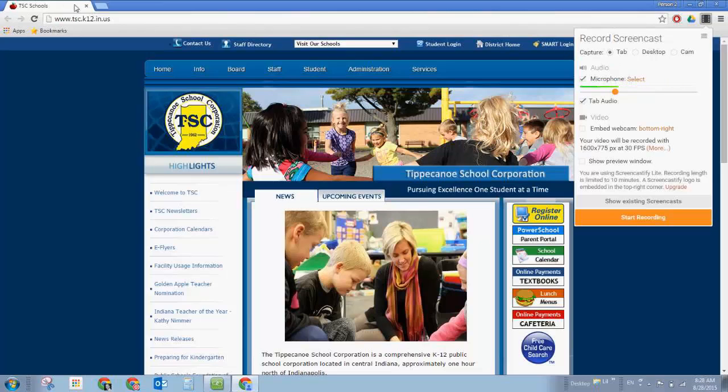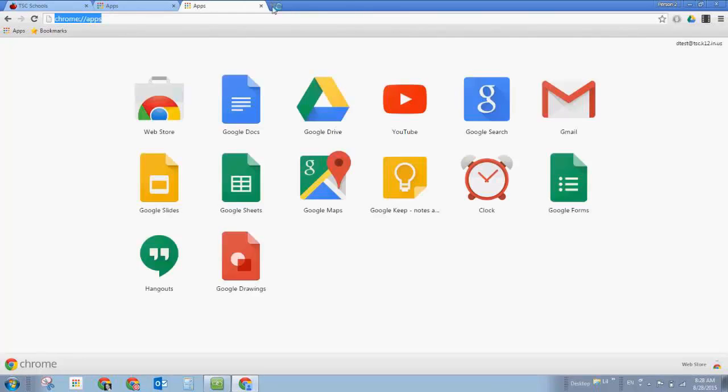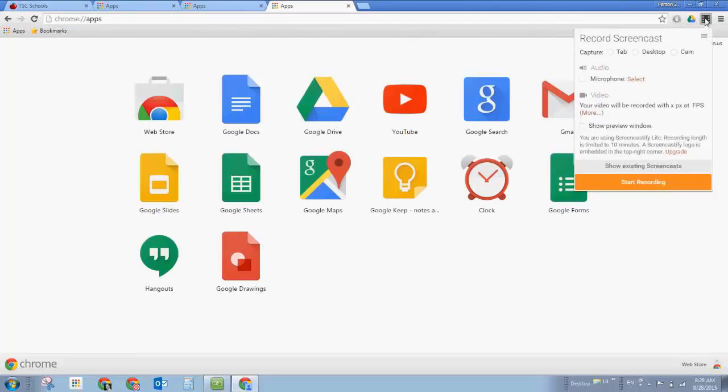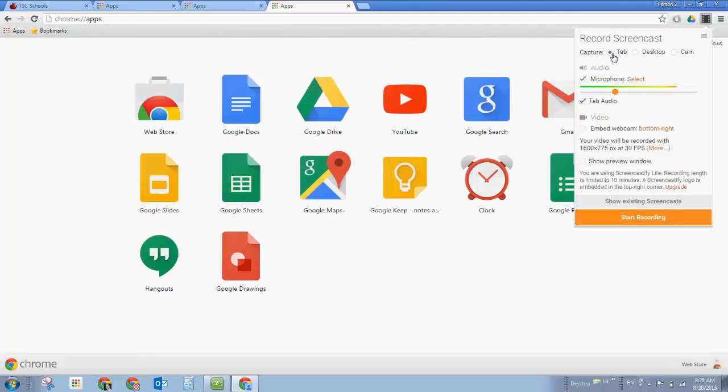So if you remember, Google Chrome is a tabbed web browser, so I can open up multiple tabs here in Chrome and do various tasks. If I leave Screencastify set on the tab option, it's only going to record what is on this tab or what I'm doing on this tab. So that can be useful if maybe you have a slideshow on this tab and then you have notes on another tab. More often than not, you'll probably change that setting to desktop.